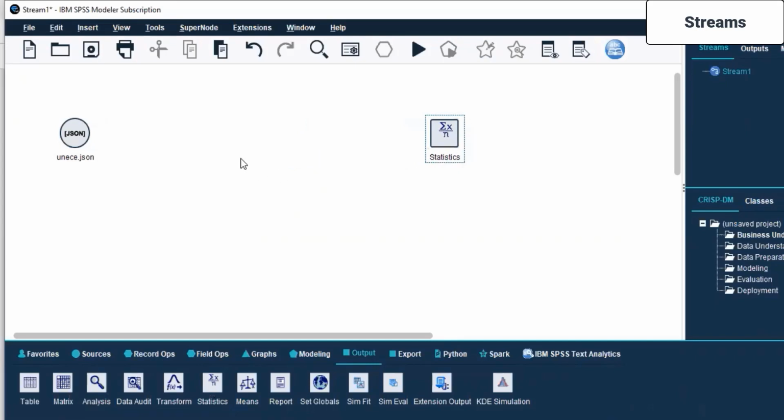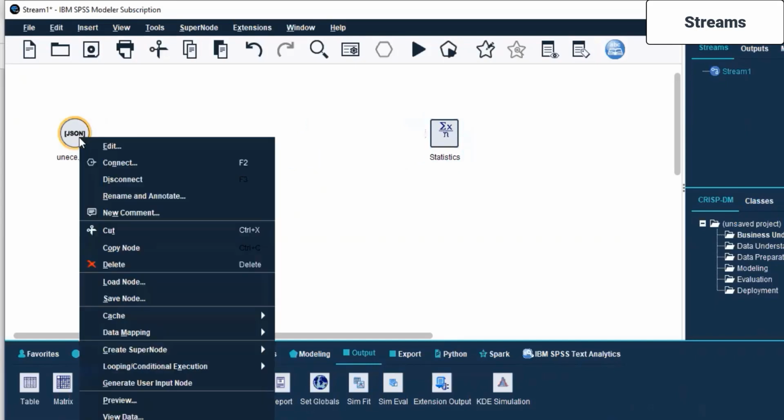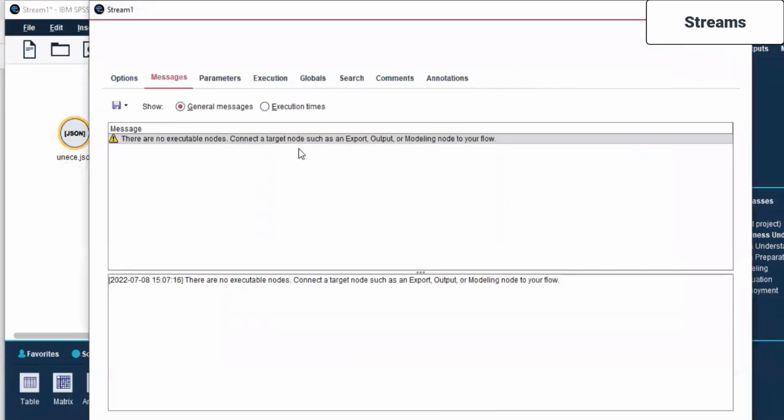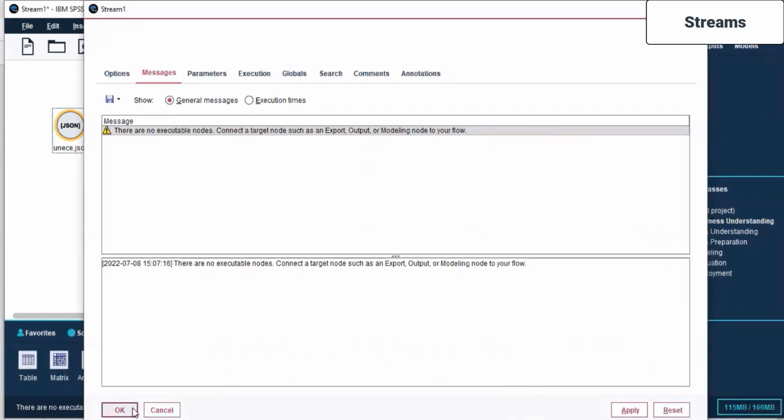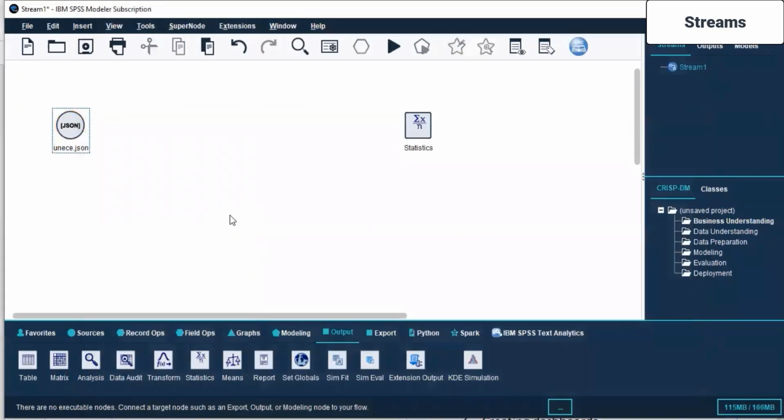But before this, let us right click on this and see if you can run it from here. It will most likely generate an error because we have not put in any output or modeling or export nodes. Let's nonetheless click on it. Yeah, see, there are no executable nodes such as export, output, or modeling nodes. So I click OK, and I'm closing this.